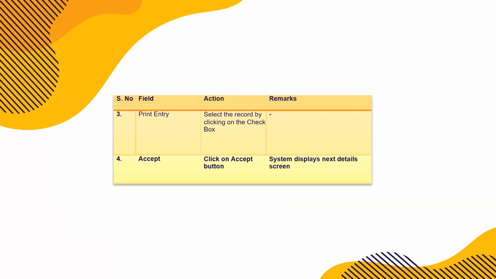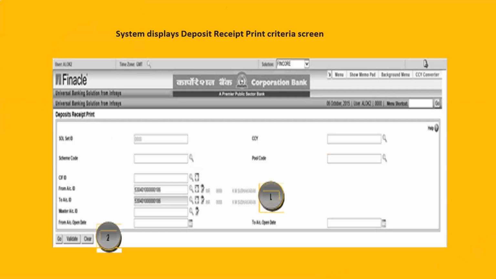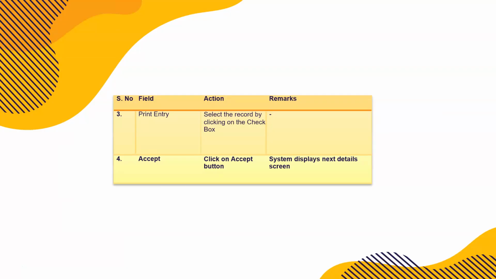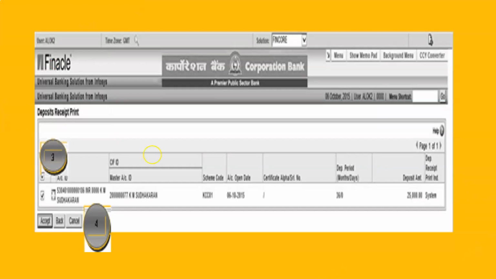Print entry. Select the record by clicking on the checkbox. On the left hand side, you must have seen the checkbox was there, right? As soon as I take you to the next slide, it will be there. A box will be there on the left hand side. Whatever FDRs you want to print, you click on that and print. Accept. Click on the Accept button. The system displays the next detail screen. So you can see here, this is the button, that squarish rectangle, where you have to tick, here on the left hand side, right?